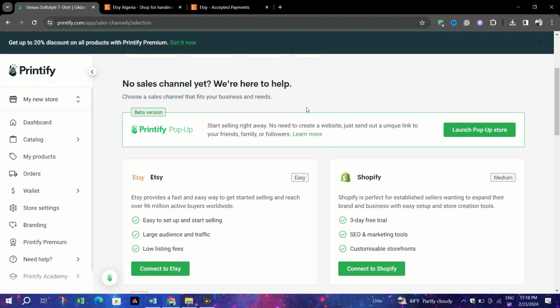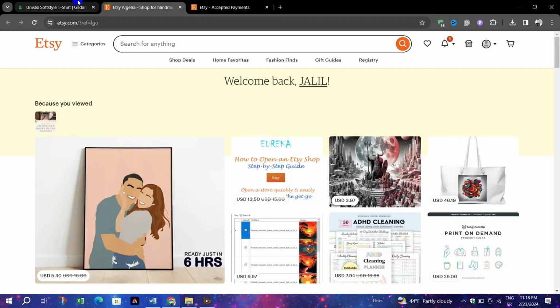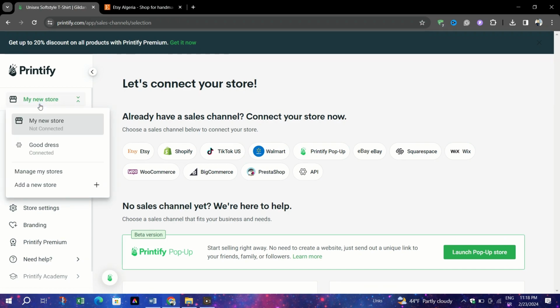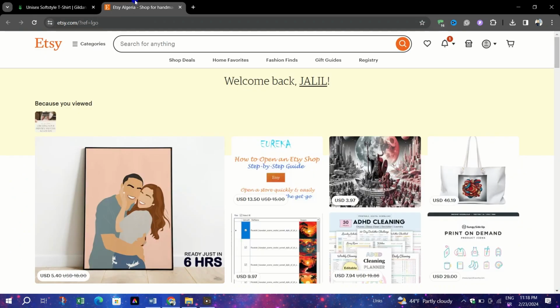Create accounts on Printify and Etsy. Start by navigating to Printify's website. Follow the prompts to create a new account. You will need to provide some basic information about yourself and your business. Next, go to Etsy's website to get started. Follow Etsy's step-by-step guide to set up your shop, including listing your products, setting up payment methods, and configuring shipping options.